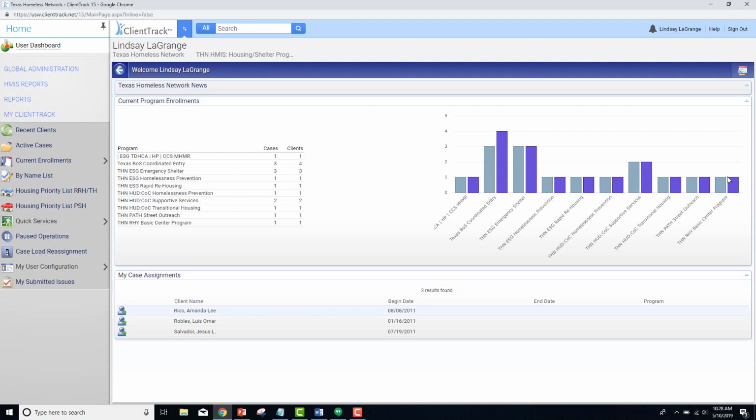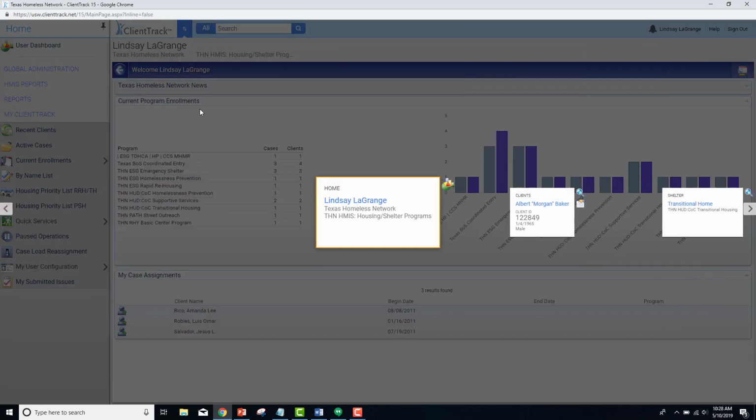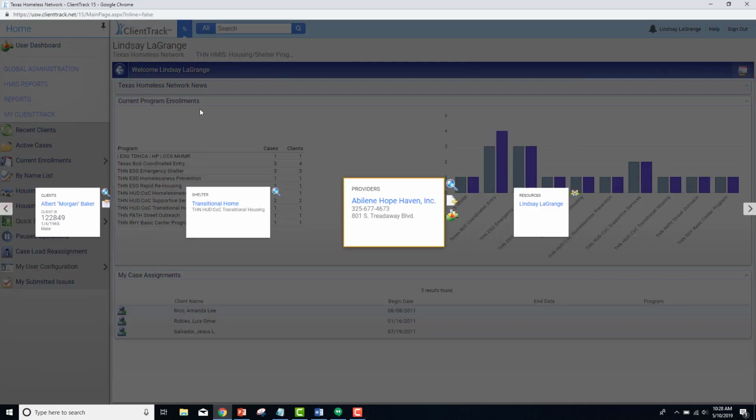Now you need to go to the Providers workspace. Next to the Client Track logo, you should click on the Home button. You can scroll until you see the Providers workspace.